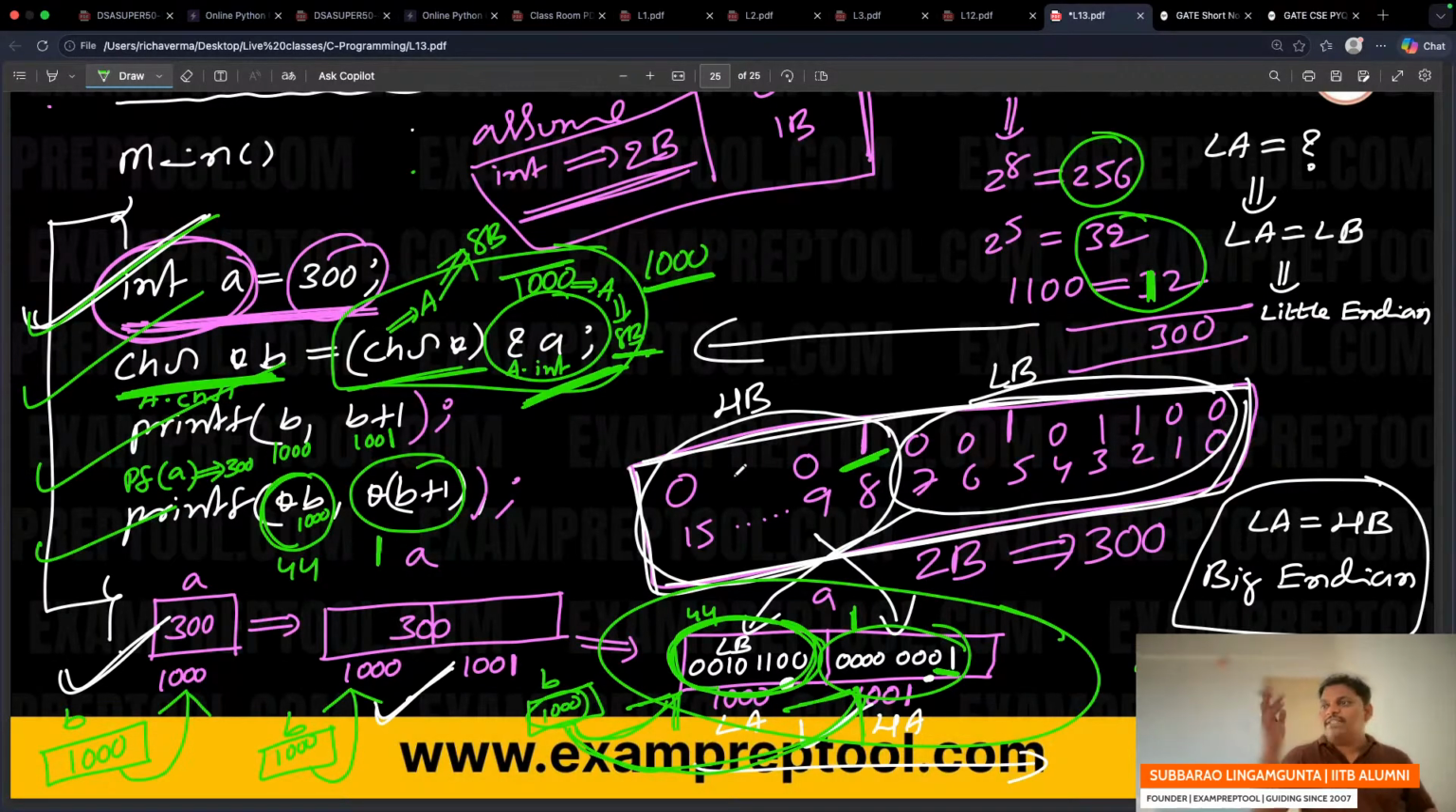1 byte incrementing, 1 byte taking data. So if I ask the character pointer to read the data, he will read 1 byte, wherever he is. If I ask the character pointer to increment, he will increment by 1 byte. Because it is a character pointer, it will return the ASCII value. If percentage C, the character will print. Percentage D, the ASCII value will print.